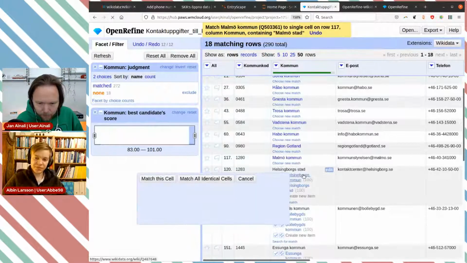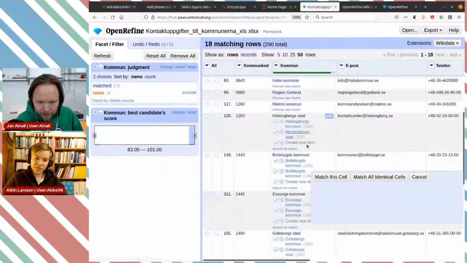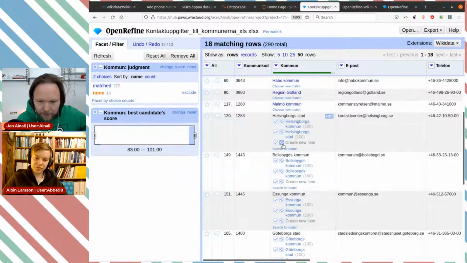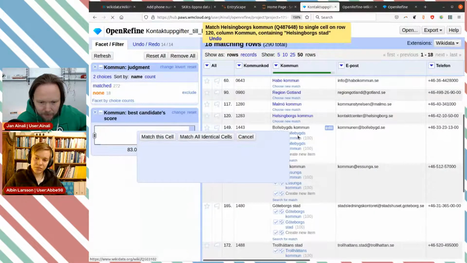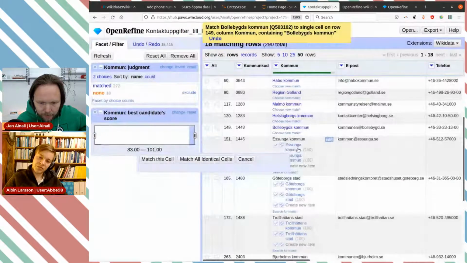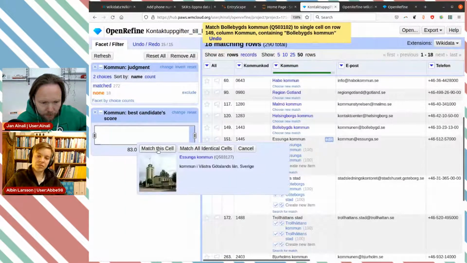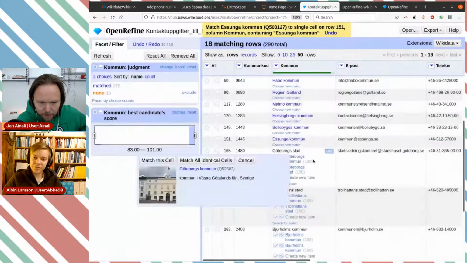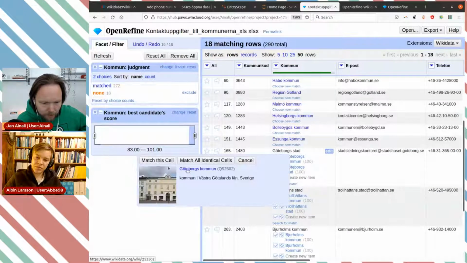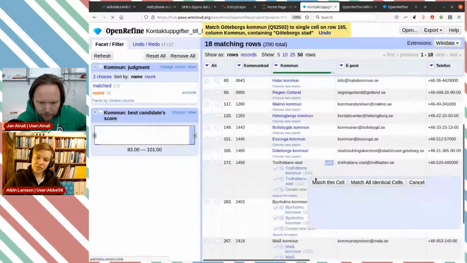And Malmö kommun, tricky because it has different names. This is the new one. This is the new one. This is the new one. Almost done.